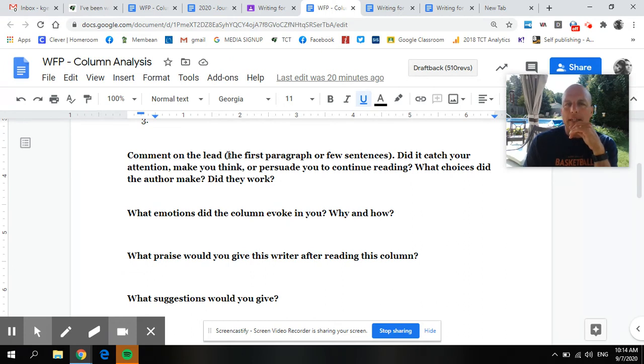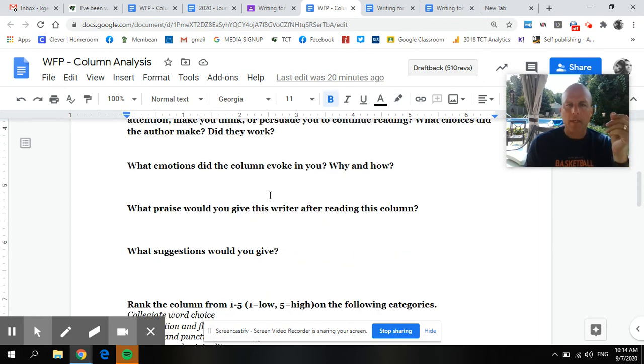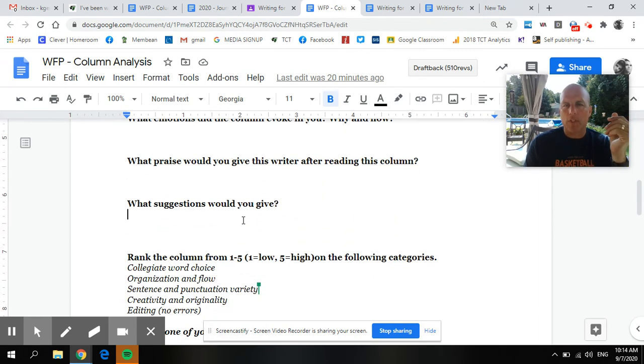Comment on the lead. The lead is the first paragraph, a few sentences of the story. So make some comments here about the lead. What did it do for you? What emotions did the column evoke in you, and why and how, and explain that a little bit. I'm thinking 3 to 5 sentences for each of these answers, and nothing really extensive, but still I want to know what you're thinking. What praise would you give the writer? What suggestions would you give the writer?